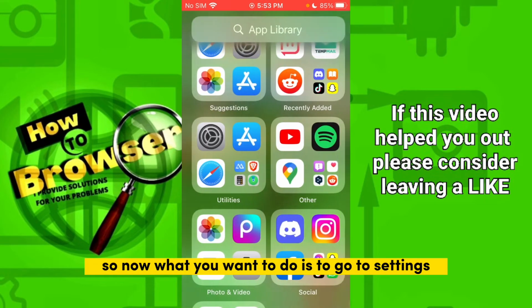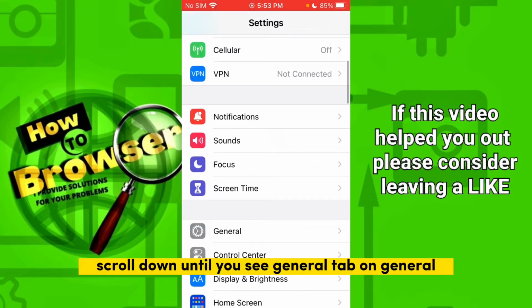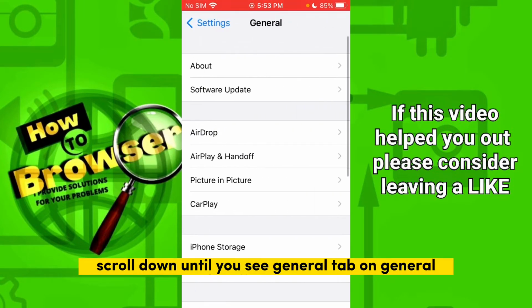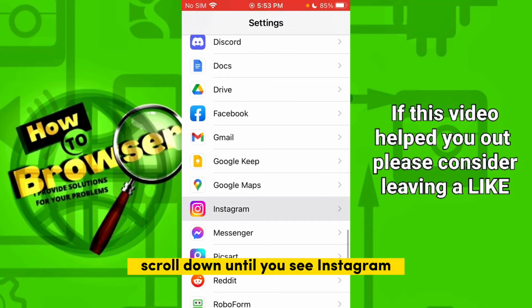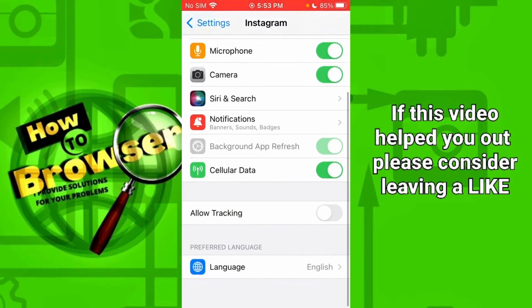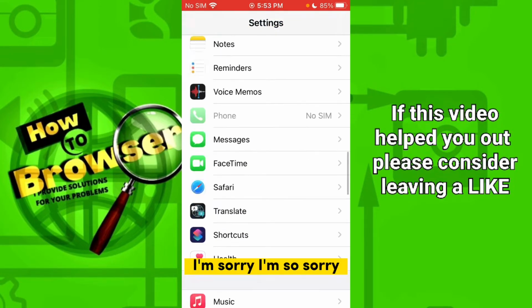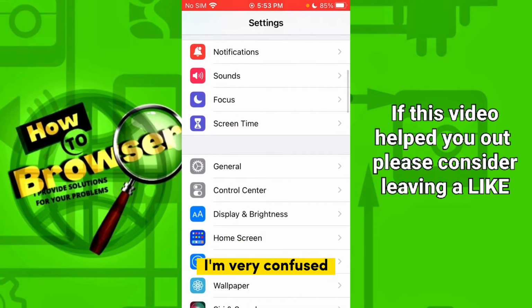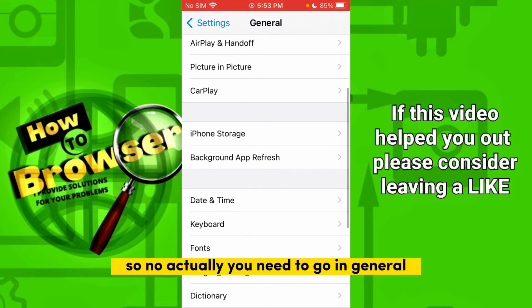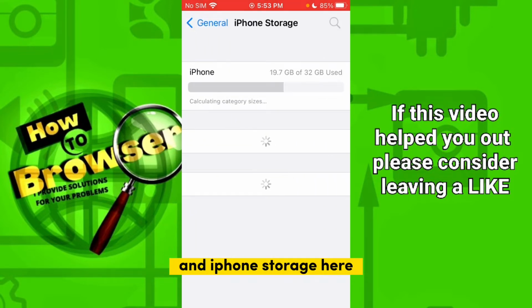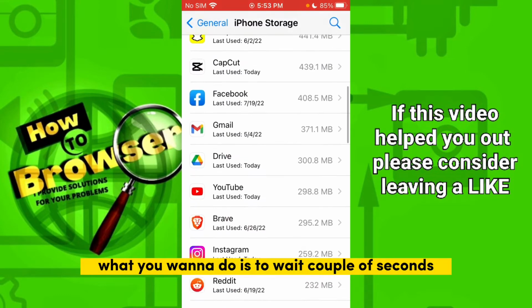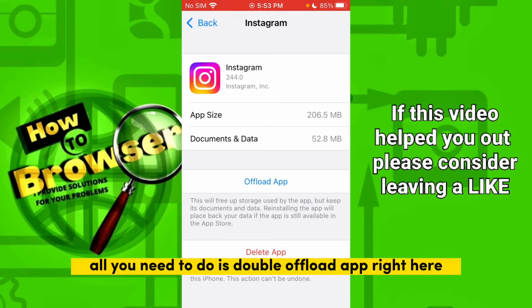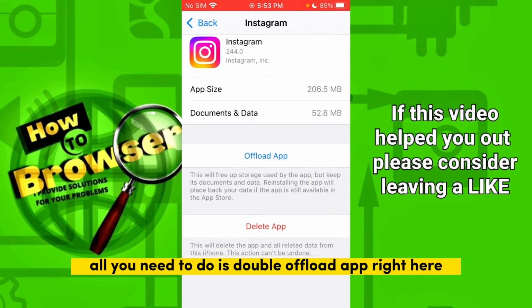So now what you want to do is go to settings, and here in settings scroll down until you see general, tap on general. Actually no, you need to go in general, and here in general tap on iPhone storage. Wait a couple of seconds and now go to Instagram, and all you need to do is tap on offload app right here.